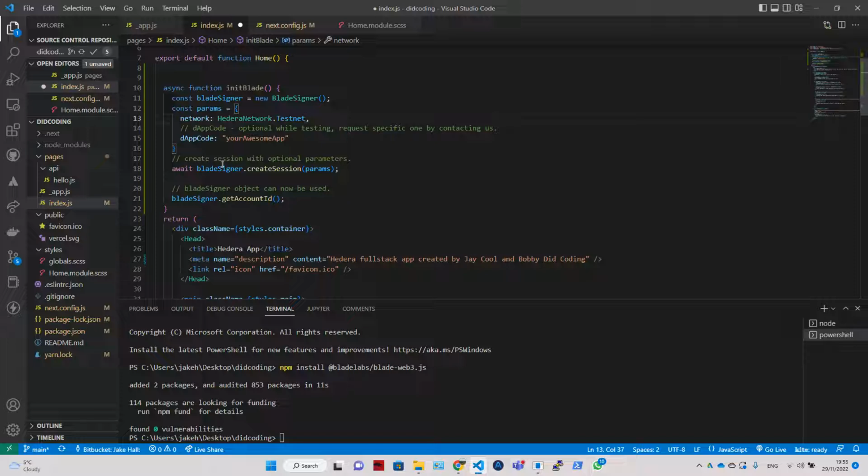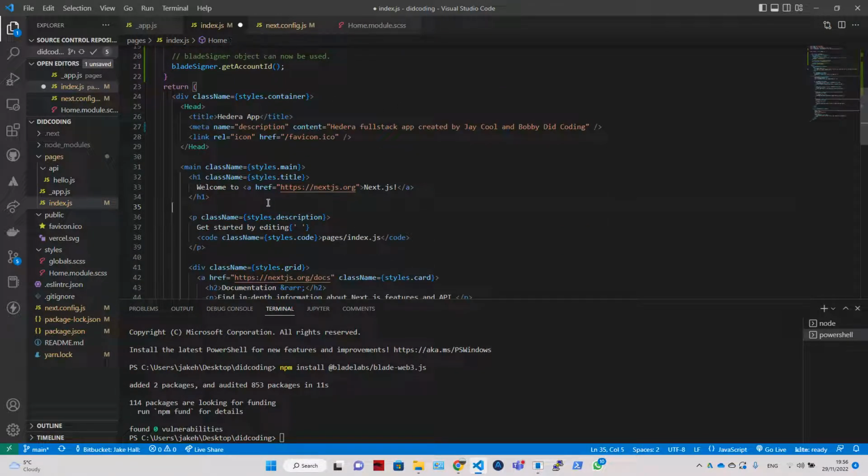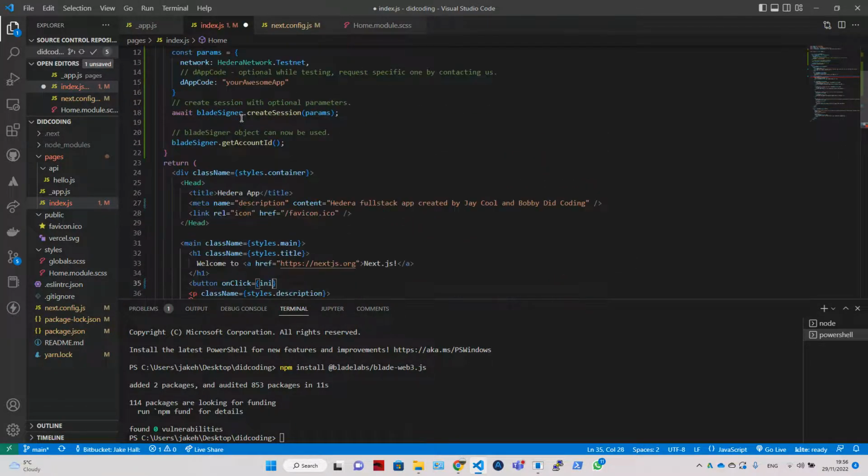And yeah, so we can then call this function, which is the important one, await blade signer create session with these parameters. I believe you can also actually do it without calling the parameters like that, and it will still work, but we're going to do it with the parameters. And then we're going to add a button just over here. So this button is going to be just a normal button with an on-click function. And the on-click function is going to be calling our init blade function over there. So this will be connect.